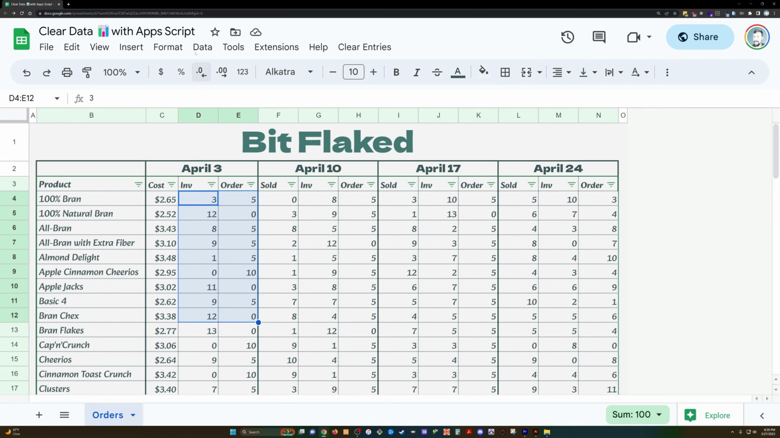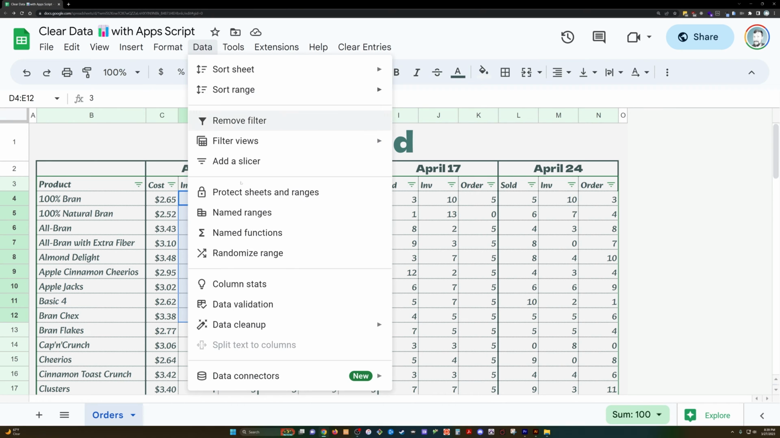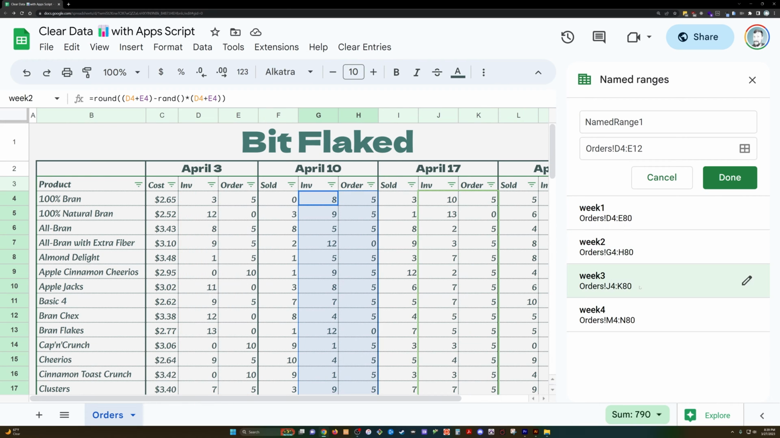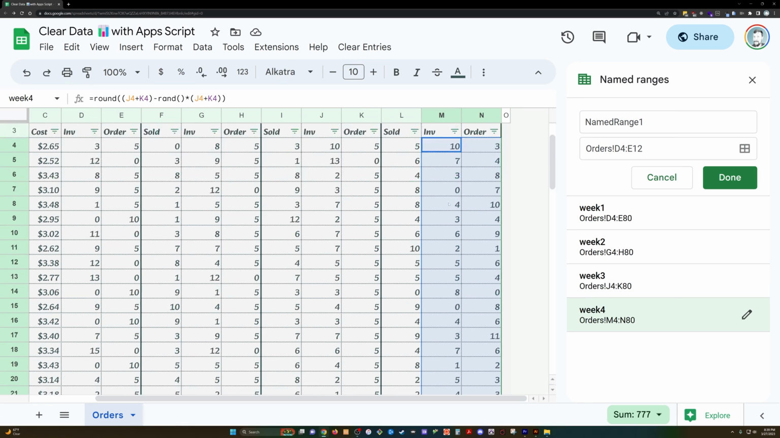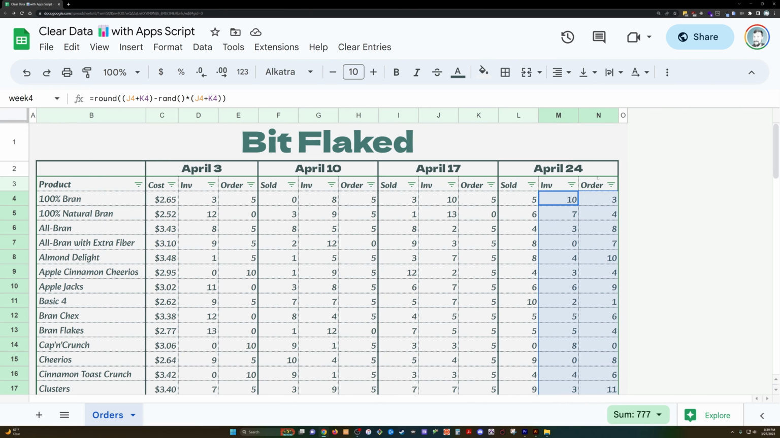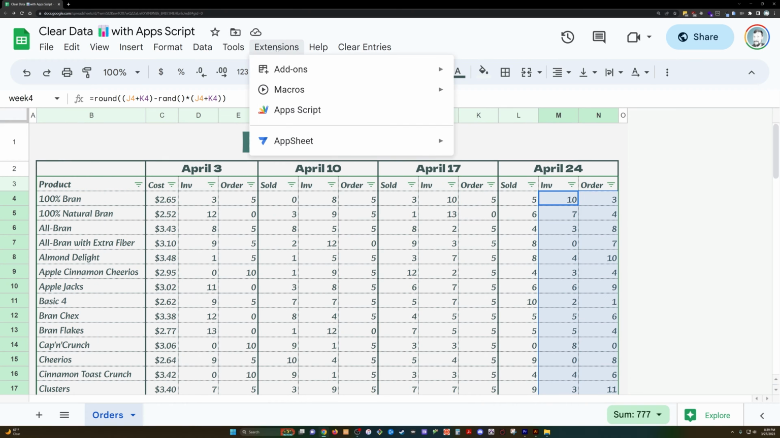So the first thing that I've done to set this up is create named ranges. I've got week 1, 2, 3, and 4, and these are these columns where the inventory and the order amounts live. Created these ranges just to make it a little bit cleaner when we create our apps script.